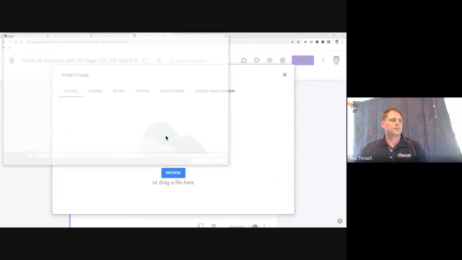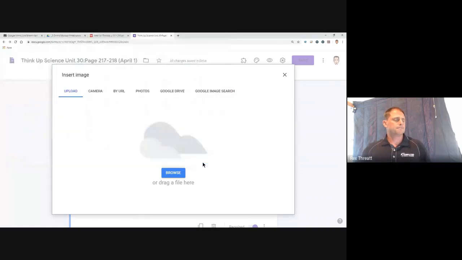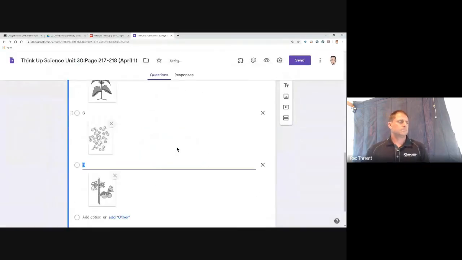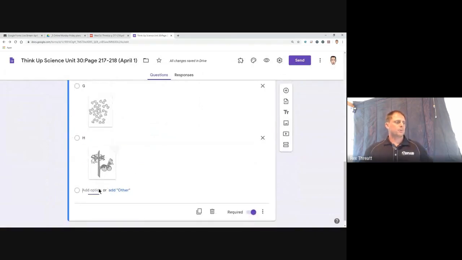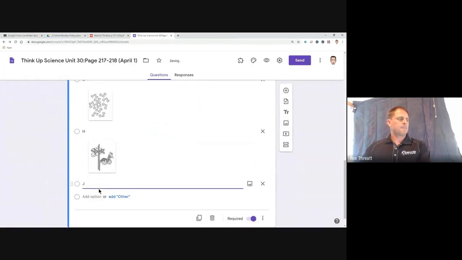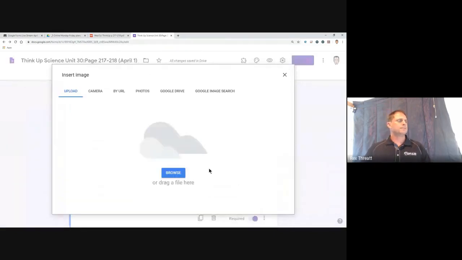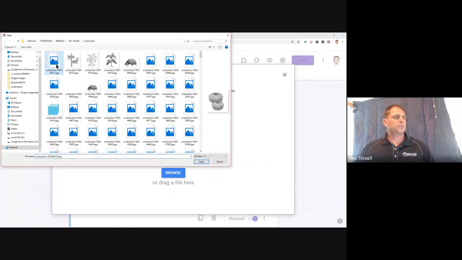Let's see, I bet it's that one. And there it is. Click open. There's my picture. I have one more, and that's going to be a J. And then I click on the square with the mountains to upload that image. I wish there was a way to copy and paste an image, but they just want you to upload it.